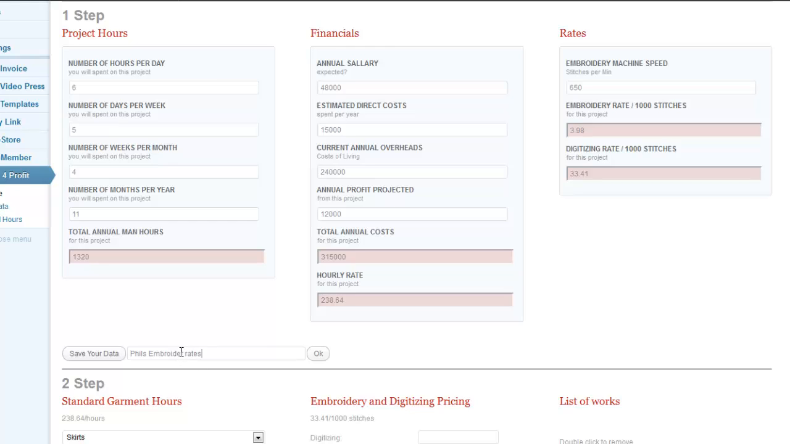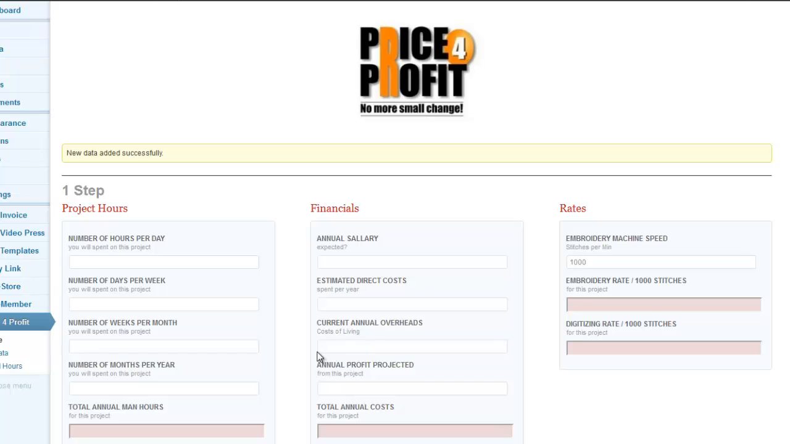Embroidery, I think there's a Y missing. There we go. Embroidery rates. Okay, and I'm going to say okay. And that should save my rates for me. And once the rates are saved, you'll see it says new data added successfully, and it shows there's no information anymore.